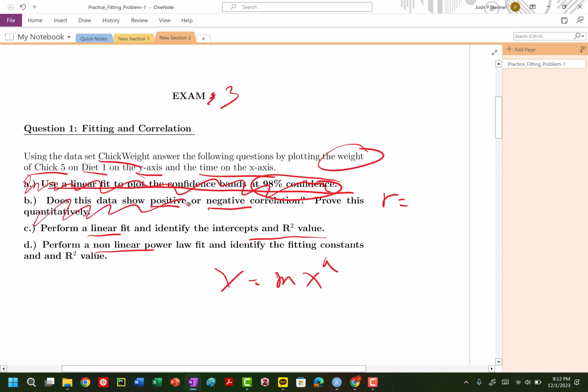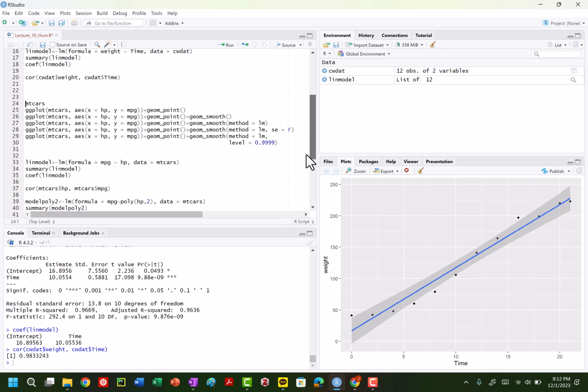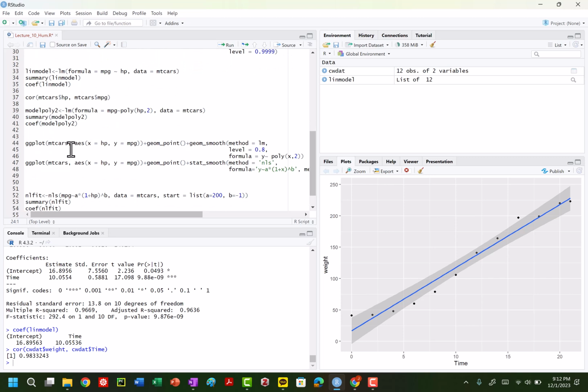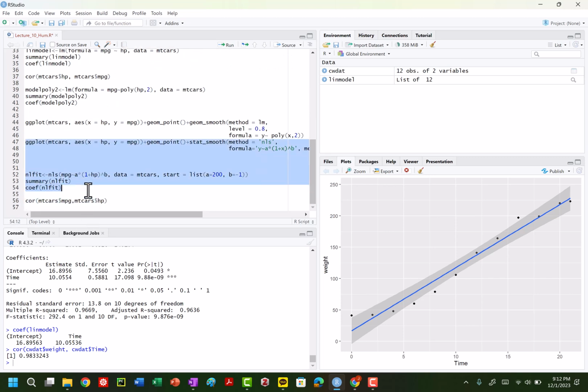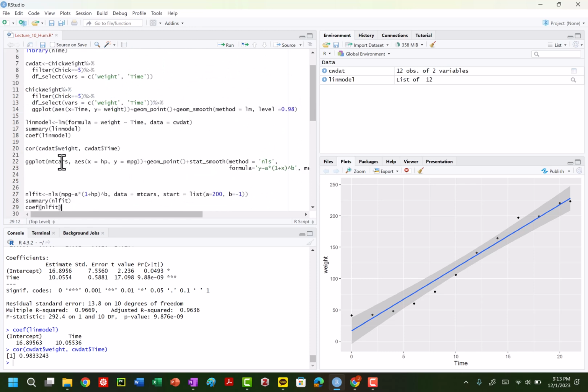So what else have we answered? It is positively correlated. We proved that. We did the linear fit and found our R squared values. Now we need to find our power law fit. So let's set up our power law here. It's not necessarily asking us to plot it, but we may as well do that just in case. Our data is going to be CW dat, X is going to be time, and this will be weight.